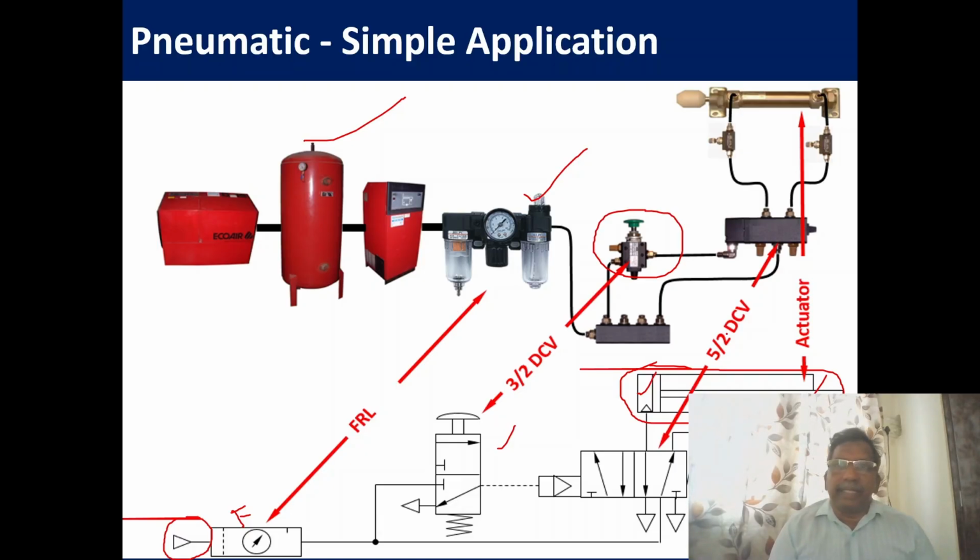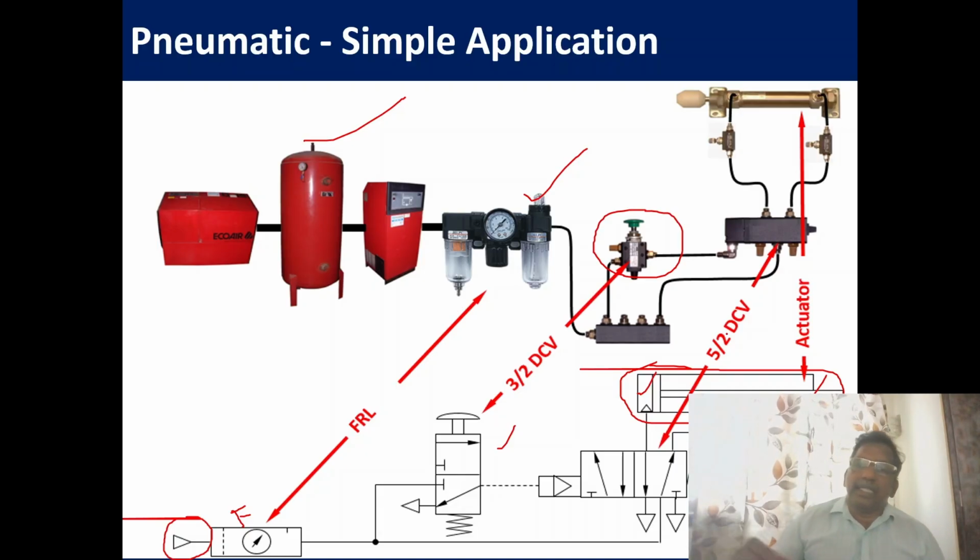It starts from the compressor, so there is a filter also. Then we have an FRL unit. Then we have a 3 by 2 valve to switch on the system. Then we have a 5 by 2 direction control valve to divert the fluid to the blank end or whichever direction we have to proceed with the actuator. So these are all the pneumatic components in our system.